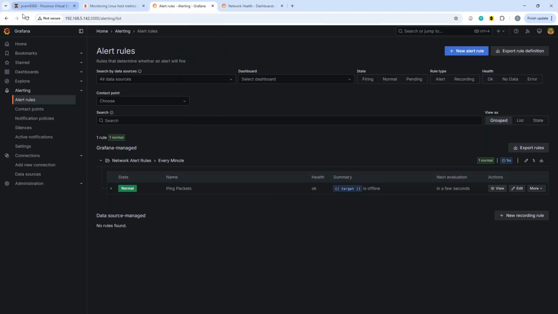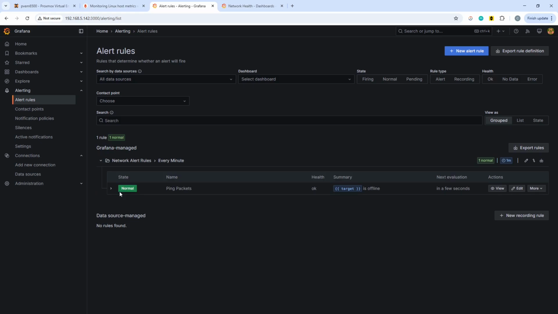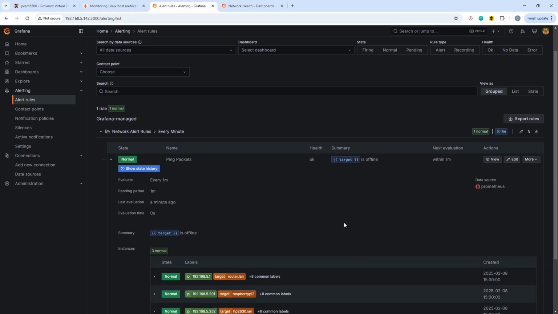Okay, let's refresh that and see what we see. Fortunately, it does tend to collapse that periodically. Okay, so the next evaluation says it's in a few seconds. I think there might be certain grace periods as well, but we'll let this go and see what it actually does. So I'll pause the video again and refresh when this has actually fired.